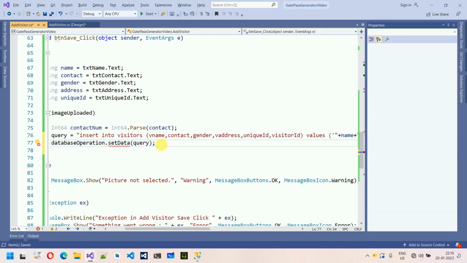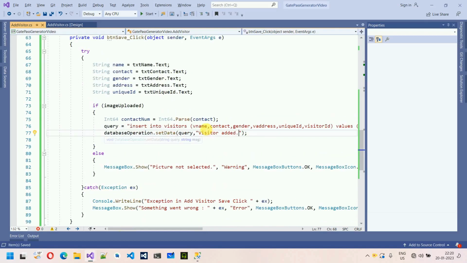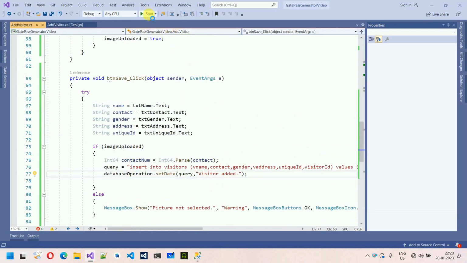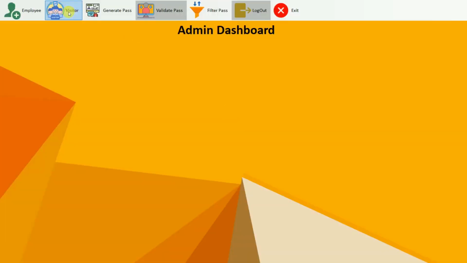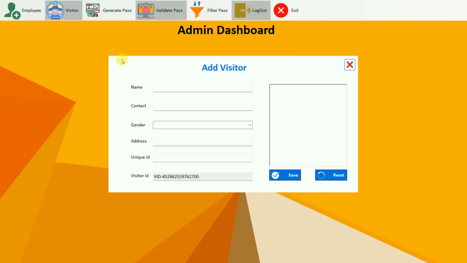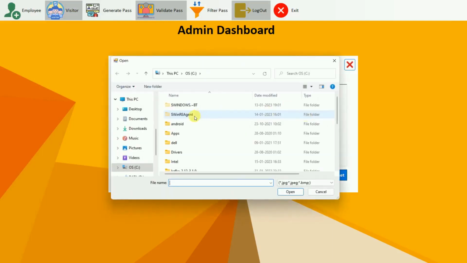Okay, set data, and we have to pass one message, right? So I'm going to pass one message over here. That's why it's showing the error. So "visitor added", like this one. Now if I move back over here and zoom out a little bit, let's start the application and test it. Admin, pass, login, and move back over here, click on add visitor. If I click on this one, here you can see this.